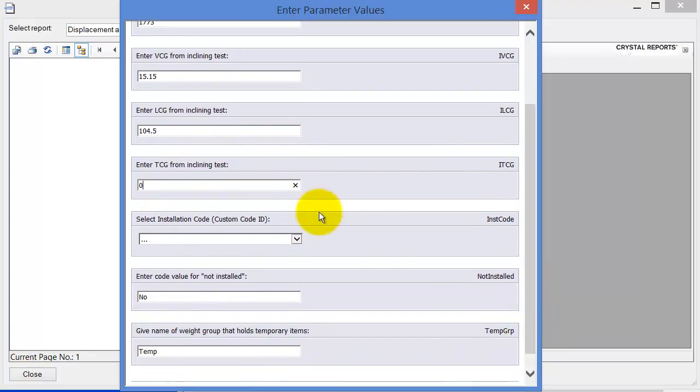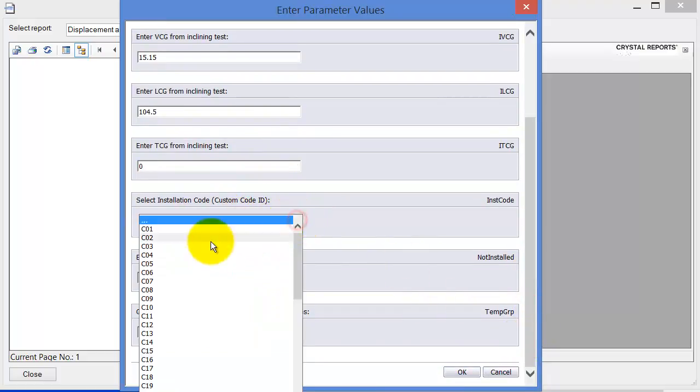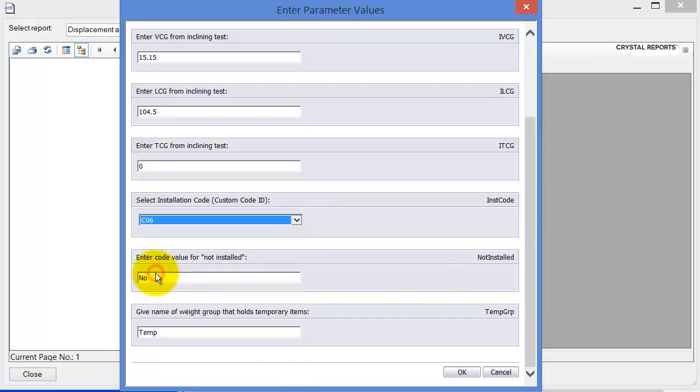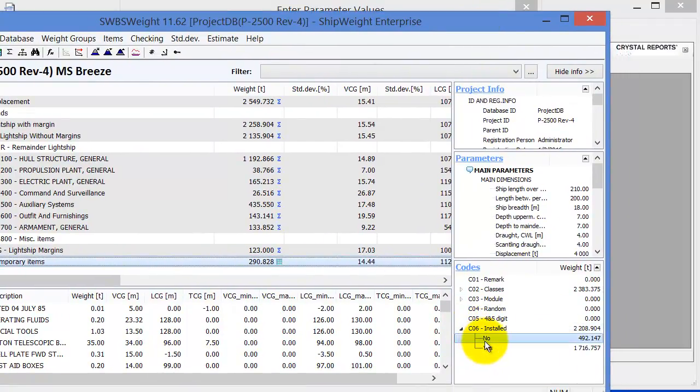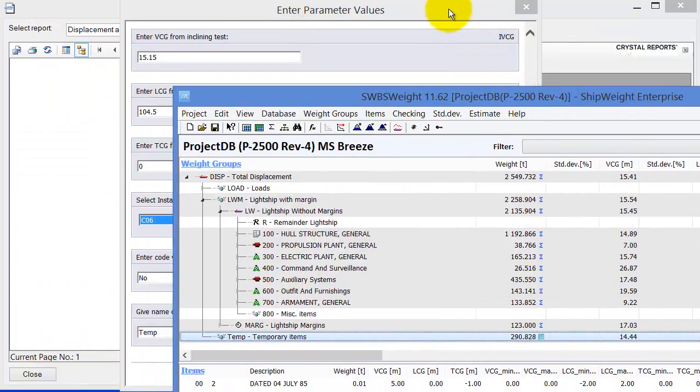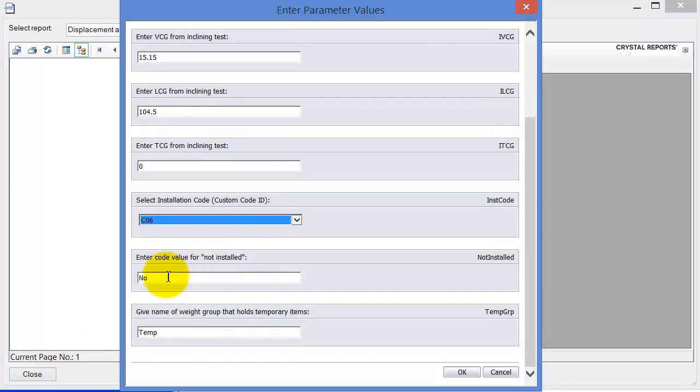And now the next thing is that we select the installation code. And in our project, we had CO6 for that. So I'm going to select CO6, and just to bring back ShipWeight so you can see that's the CO6 custom code where we have the installed tag. And next, we have to enter the code that defines a not installed item. In our CO6, we used no for not installed, but this is where you would enter the description that you've chosen for defining a not installed item.